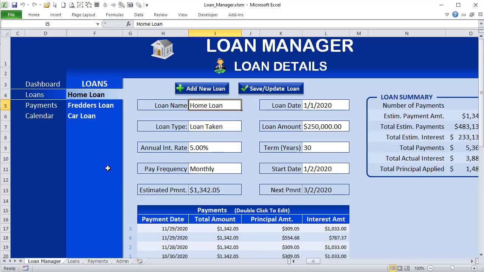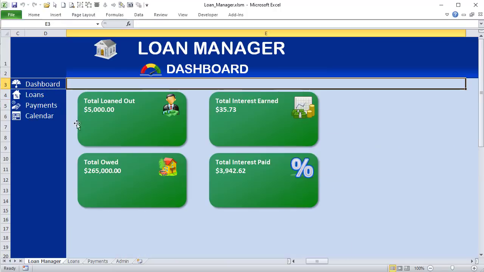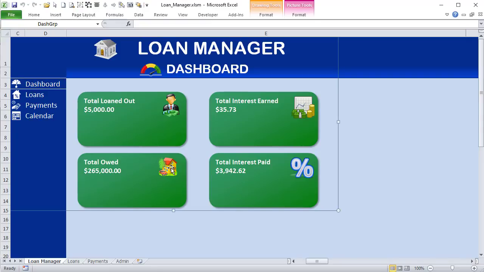So now, of course, we can get a lot more detailed in loan managers. It can be a lot more complex. I've tried to keep it relatively simple, but still provide a full featured, rich workbook. You can take this and make it your own by adding all sorts of features. So this kind of gives you an idea of what you can do. And we have a dashboard. The dashboard is going to show all the loaned out loans that you have, all the interest that you might have earned if you're offering those loans, and if you have any loans of your own that you've taken out, all the money you owe and all the interest that you've paid in this little dashboard.